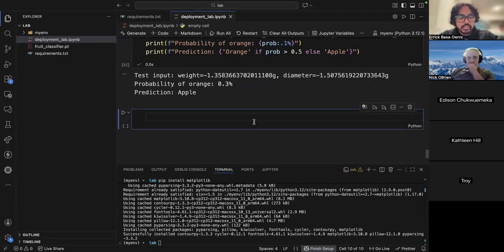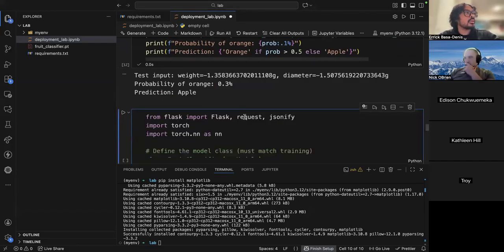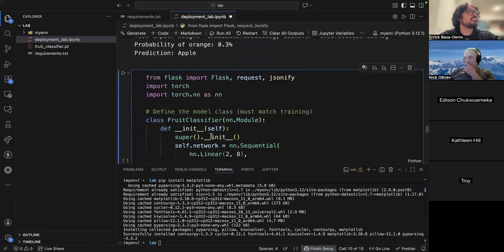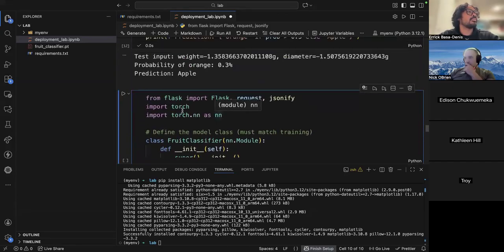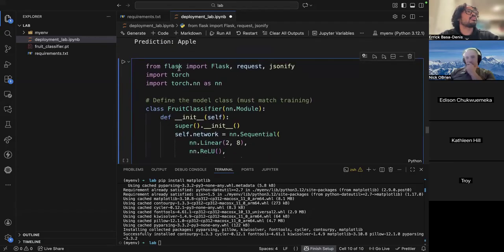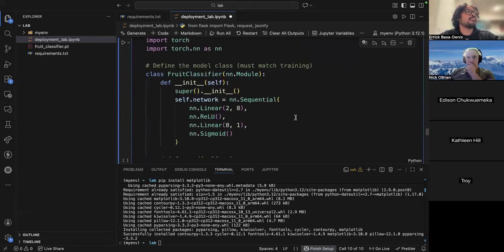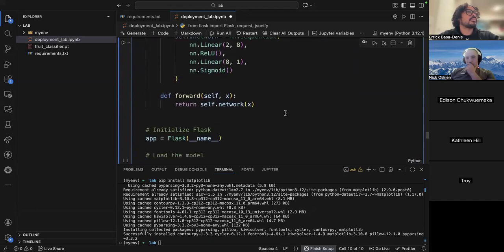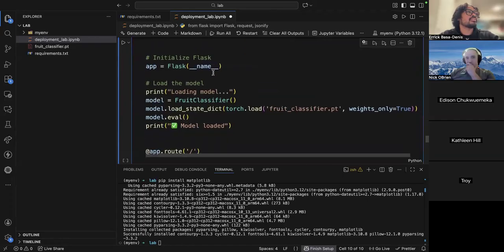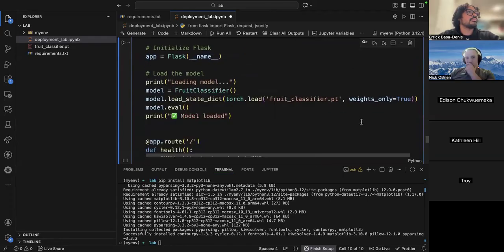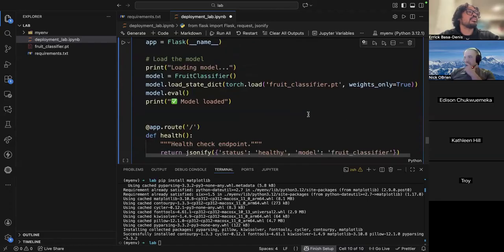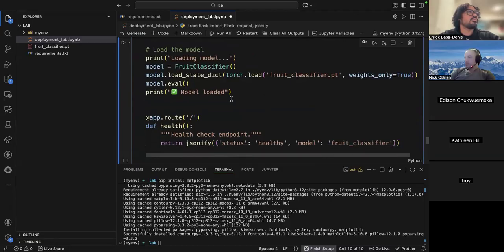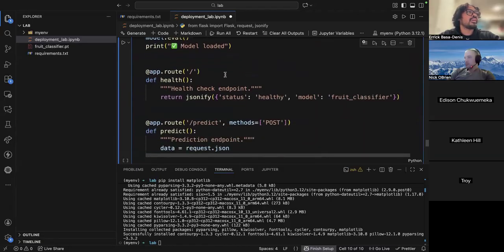All right. Now we're just going to be creating our Flask app. So you guys have seen this before. We import our dependencies, so for Flask: request and jsonify. We define the model class. We initialize Flask. We load the model, so we do that by using load_state_dict and specifying the file to load from. We do model.eval, specify our routes.